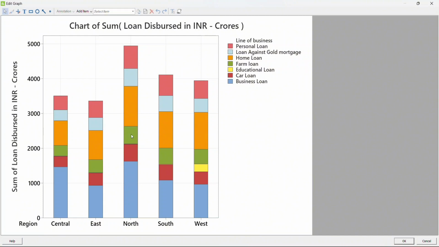So North has contributed more loans over the last 7 weeks all put together. North region has contributed the most loans, and in that North region your business loans have the highest contribution, followed by business loan the next one would be your home loan. So your home loan is the next highest contribution.